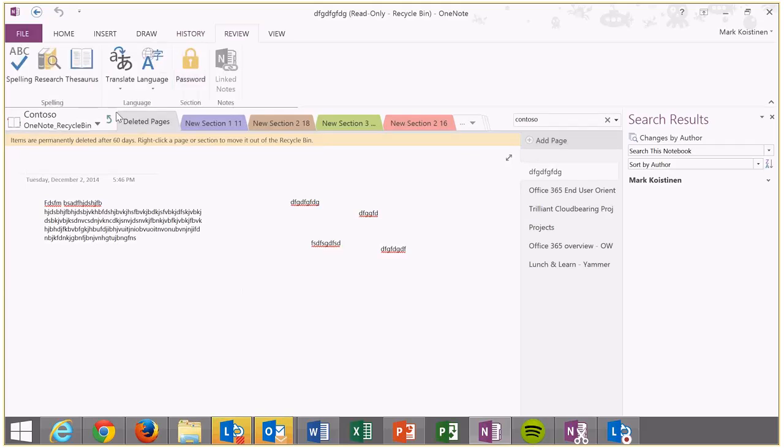I could password protect any section. This is really neat too. So imagine that I want to share a notebook out, and you can't share just a section. You have to share the entire notebook. You share out the notebook with everybody. You can password protect a particular section in that.